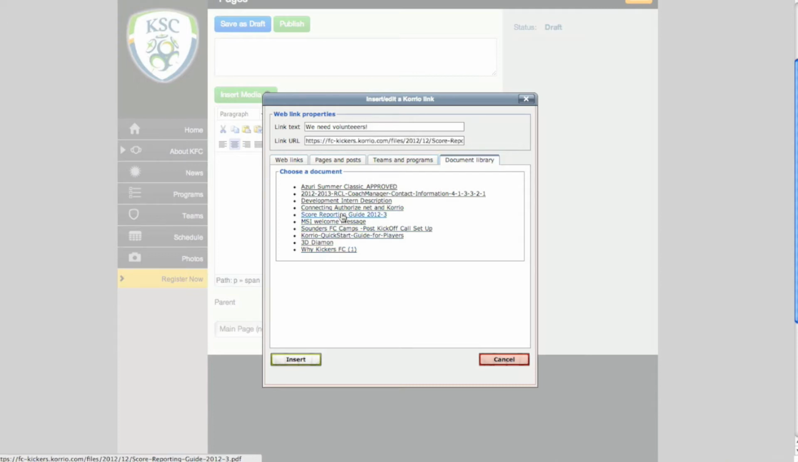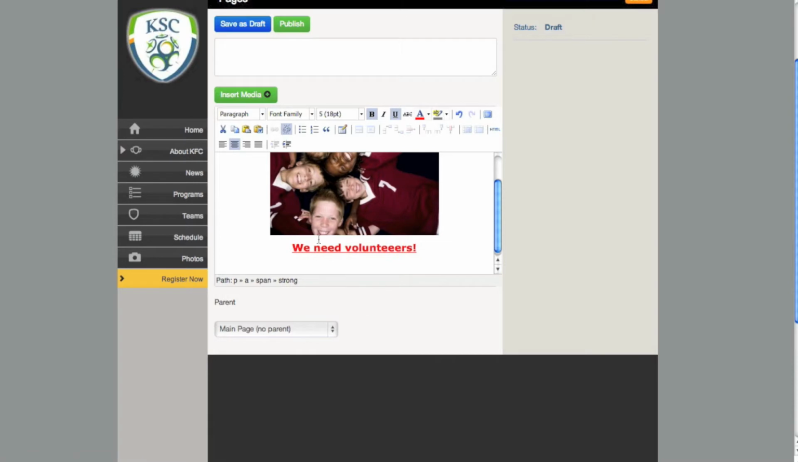So you can click on whichever document you want, you see it will autofill with the URL right there. You click Insert, and now this has become a hyperlink to that document. So you can see how easy it is to link other pages, other program pages, and anything from your document library very quickly and easily.